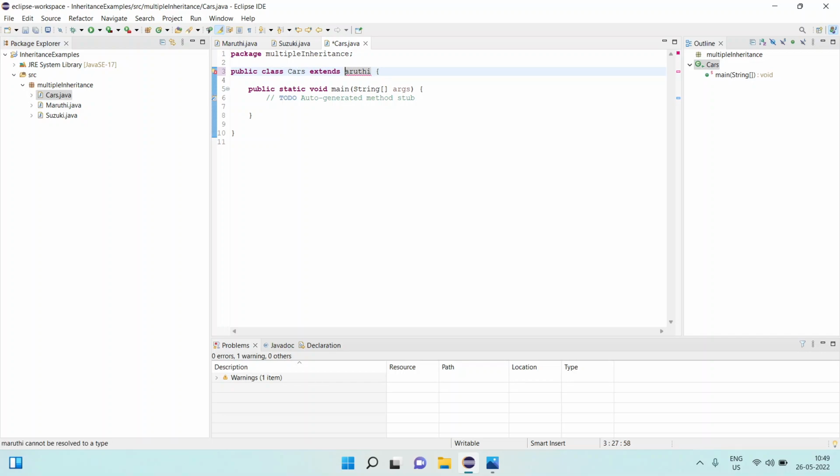Oops, so it's in capital. So you can see there is no error, but however, when I extend another parent class, I will get the syntax error. So you can see it is already highlighted with the red. You can see syntax error on tokens annotation name.